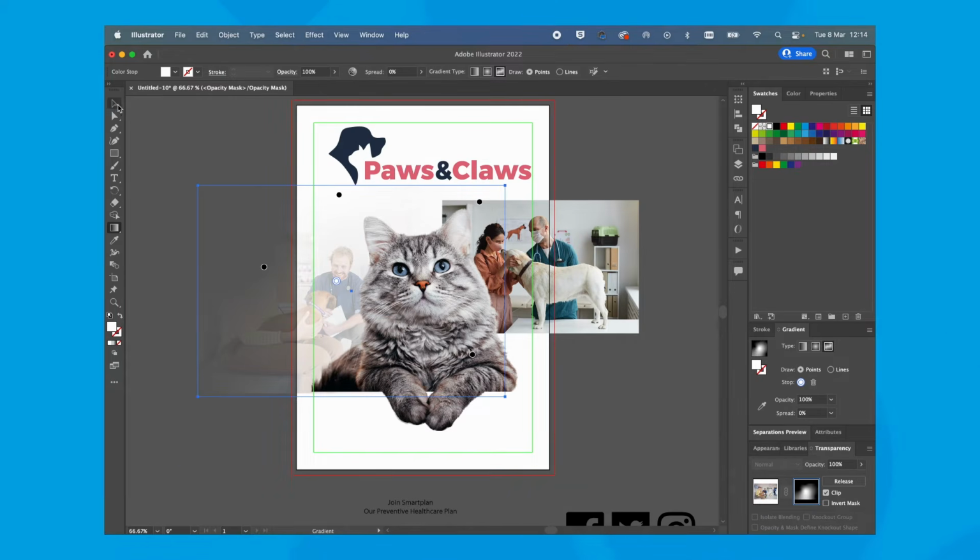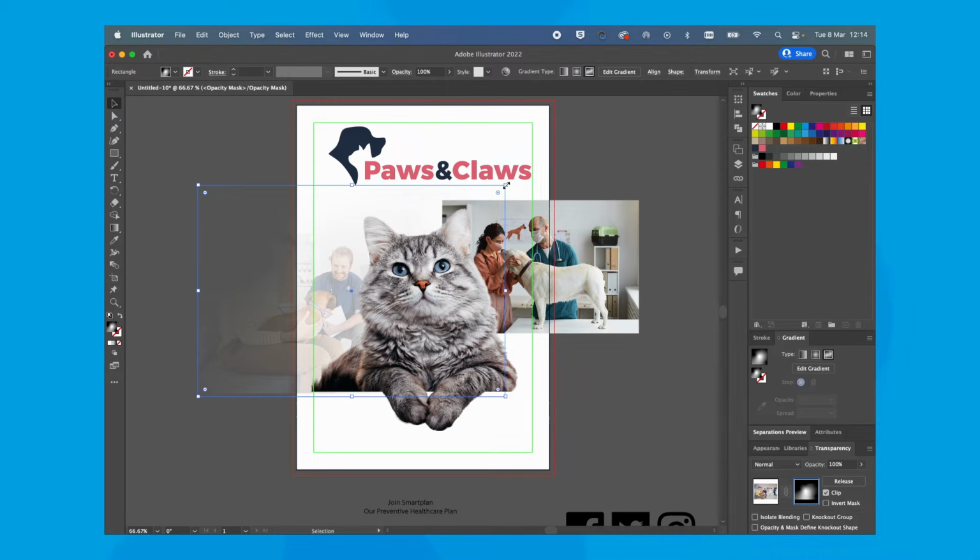I'm just going to click my selection tool and deselect that. So that's looking quite good, I think. I think actually we'll probably go a little bit larger with him as well.